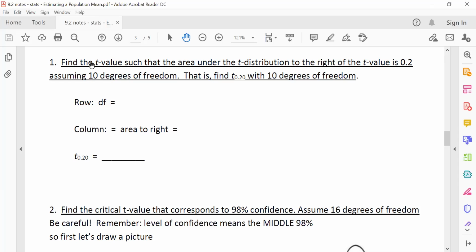Okay, so find the t-value such that the area under the t-distribution to the right of that t-value is 0.2 with 10 degrees of freedom. That is, find t sub 0.2 with 10 degrees of freedom. It's not as hard as it sounds or as complicated as it sounds.